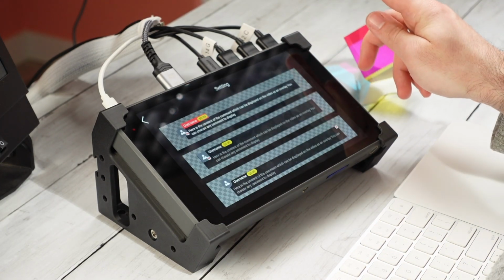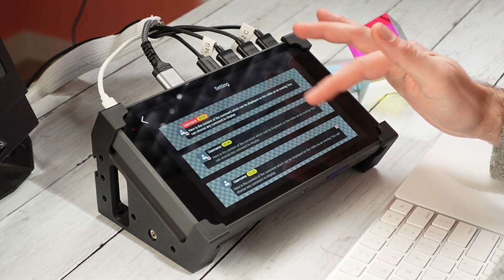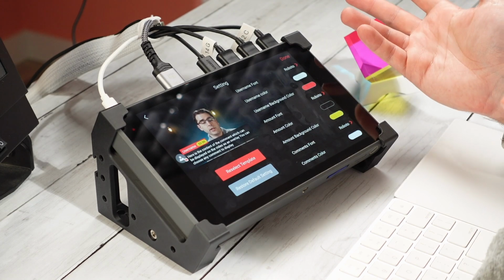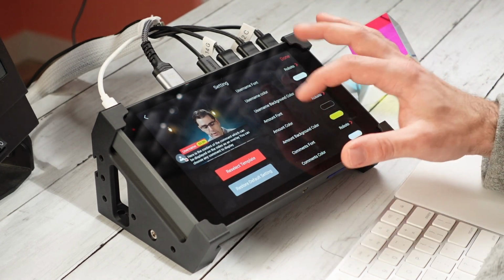If you go into the little gear icon up here, you can choose what style of comment overlay you want. Let's go ahead and pick this one. Again, you get a lot of customization options of what fonts, what colors. We'll go ahead and click done. And now when I tap this again, it should look like the new style.